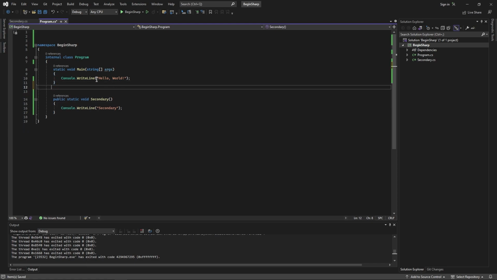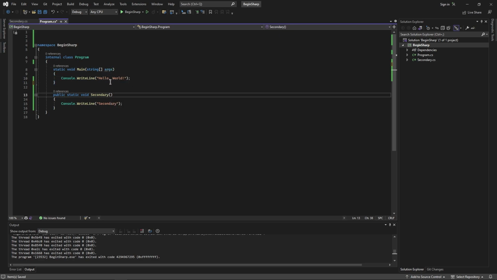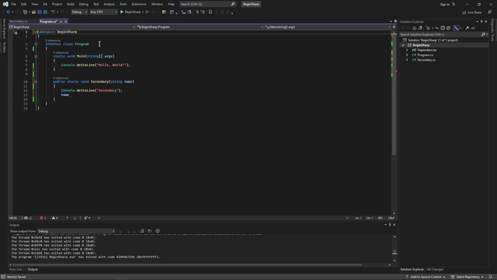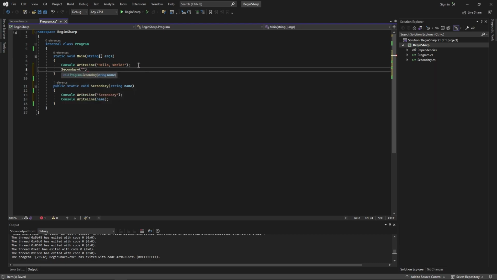So voids, as I've said earlier, are pretty much just functions. Sometimes you can pass in a parameter. You don't always have to. Let's say I want to put a parameter in here. You can't just write string. It has to also be assigned a name. And then this can be used inside of here. So name, we can just, I guess, write the name. Right? And then this will output the name that you enter in here. So if I do secondary, and then I type in what's up, this will just console write line this.